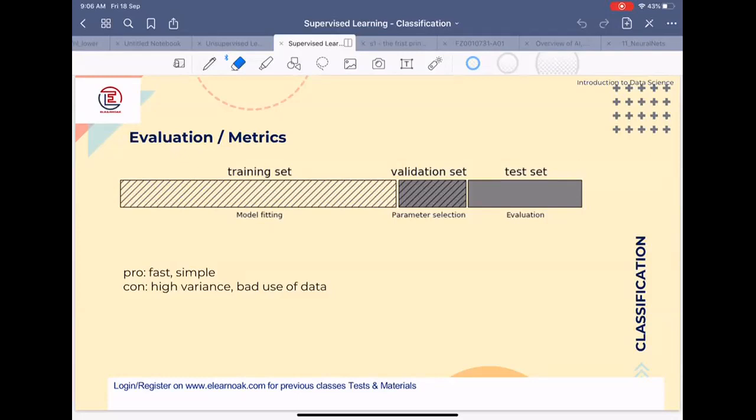So the first method that we have in front of me is the simplest method for data science. And the simplest method is, I take my data, I take all of my data, and I divide my data into three parts. Okay, part 1, 2, and 3. The three parts I will call training set, validation set, and testing set.